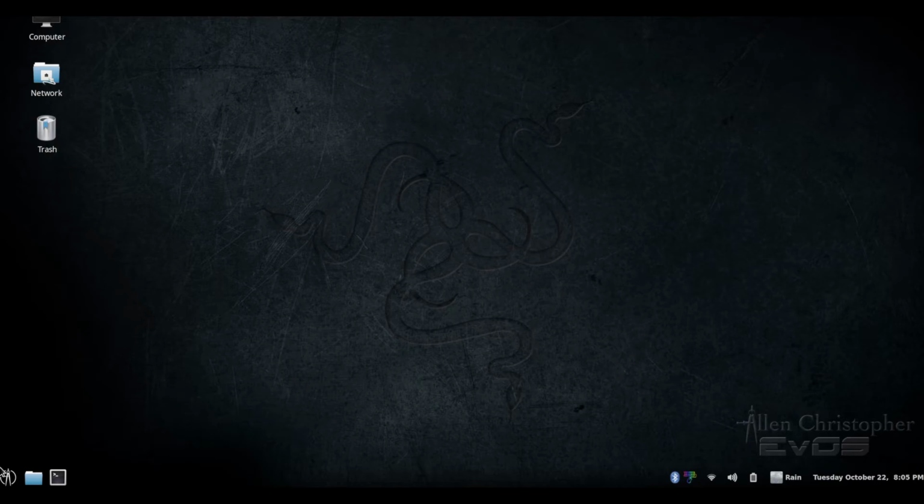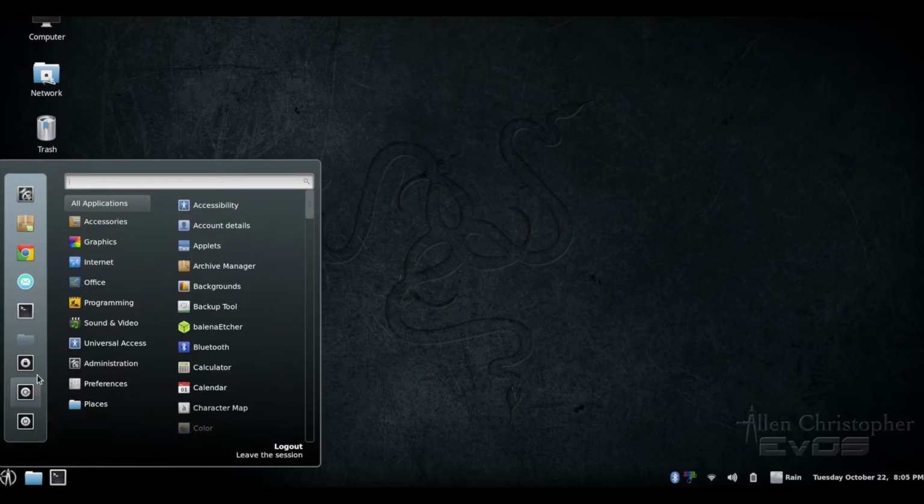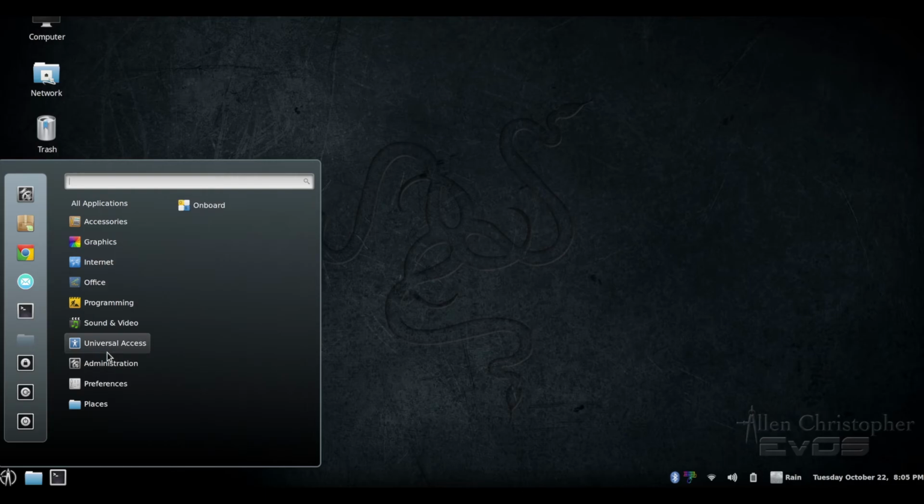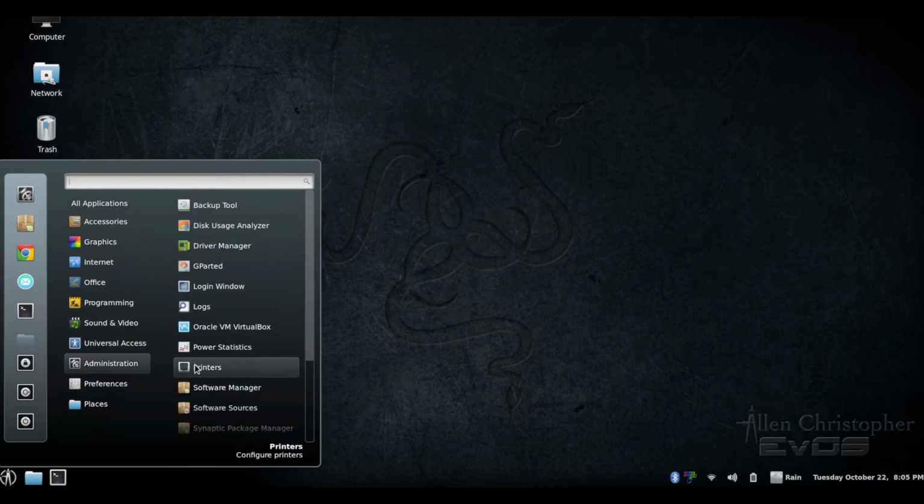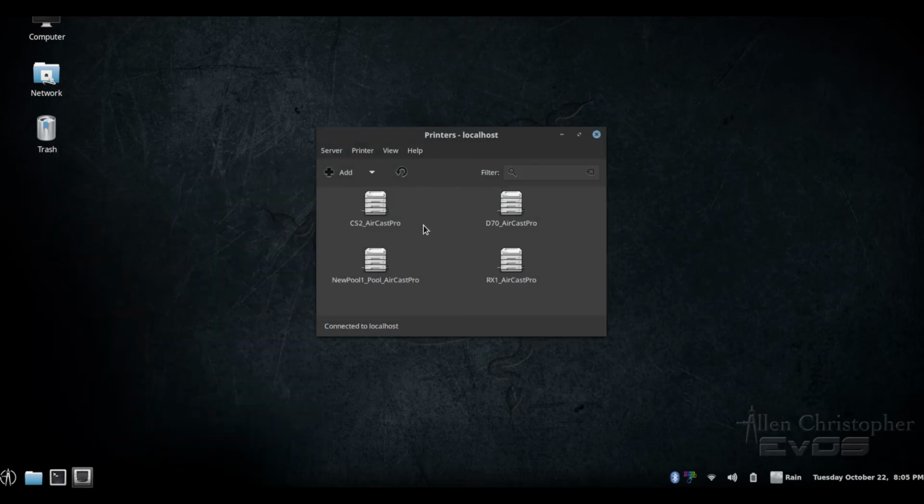Adding an AirCastPro printer to a Linux system is similar to the process described for macOS. The particular program and interface may vary depending on your Linux distribution. You can add a printer directly through the CUPS interface as well.